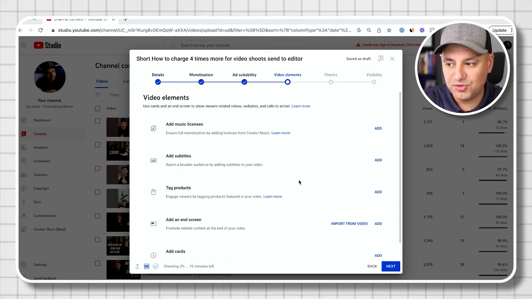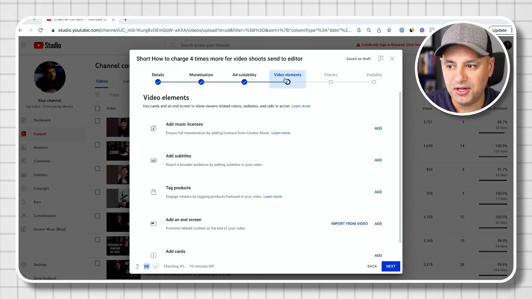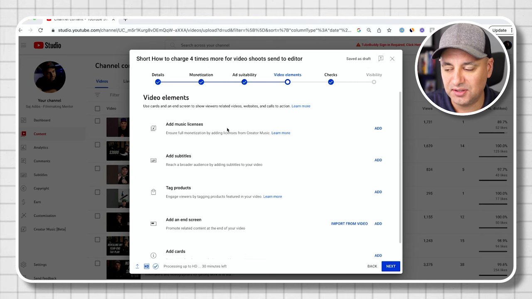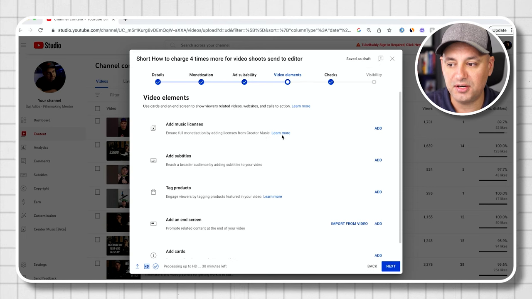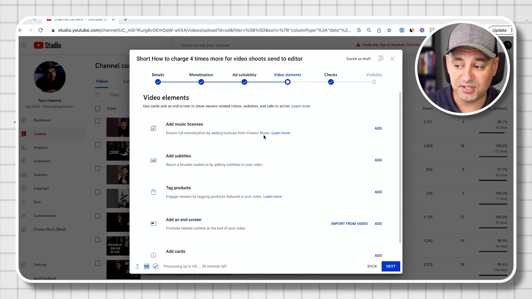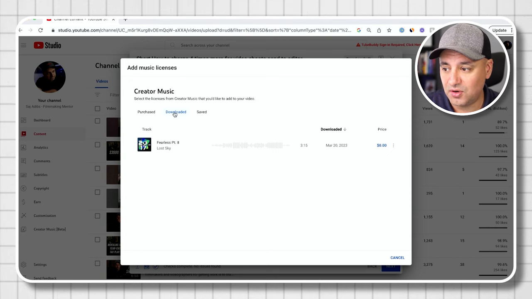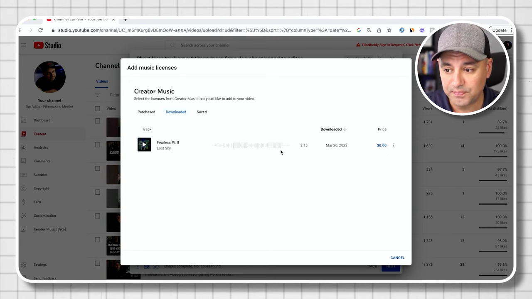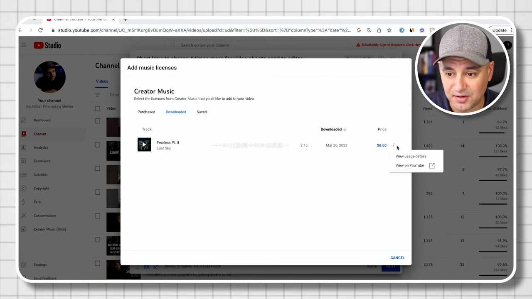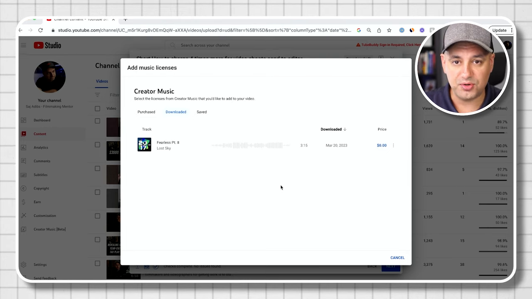And when you get music from YouTube, basically when you upload a video and you come to this page, Video Elements, you'll see Add Music Licenses. So ensure full monetization by adding licenses from creator music. Now, this is specific only to creator music. So if you press add here, you could actually go ahead and see your downloaded songs from this account. And then you make sure basically your license is here. So this is a way to make sure you don't get into copyright issues when using creator music.